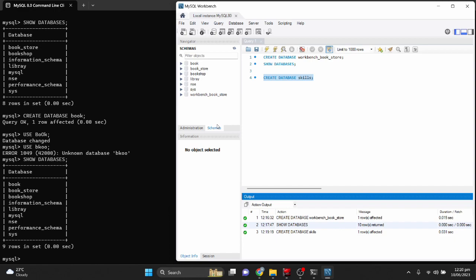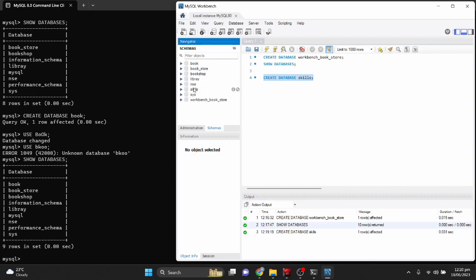Here on Workbench, you'd notice that we have schemas here. It's the same thing as saying databases. Workbench is going to say schemas in place of databases. So let's click on this refresh button and I'll notice that we have skills now listed here, even without typing the query show databases. I hope that that is clear.